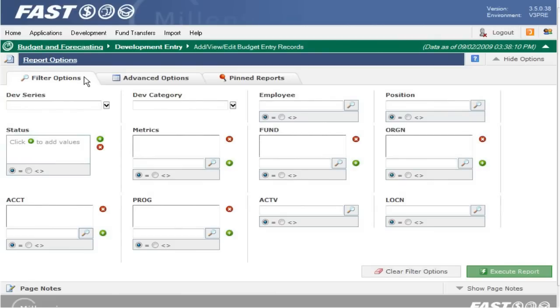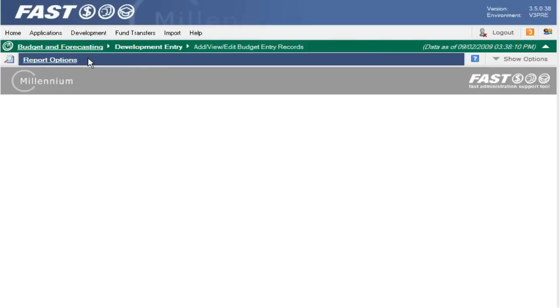On the previous slide, the page notes said that you could click the Report Options title bar to close them. The report options and page notes are no longer showing. Later, when transactions are listed on the page and the data entry form is open, this option will give you much more room on the page to work with. Besides clicking the title bar to show or hide the report options, you can also click the Show Options button to the right.